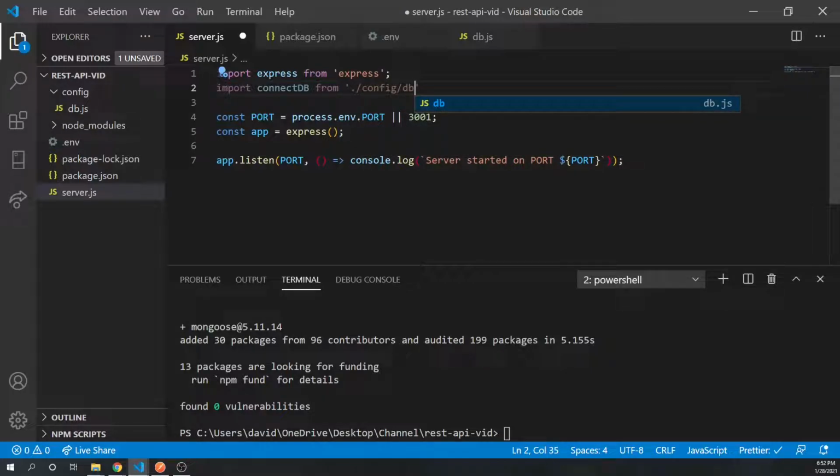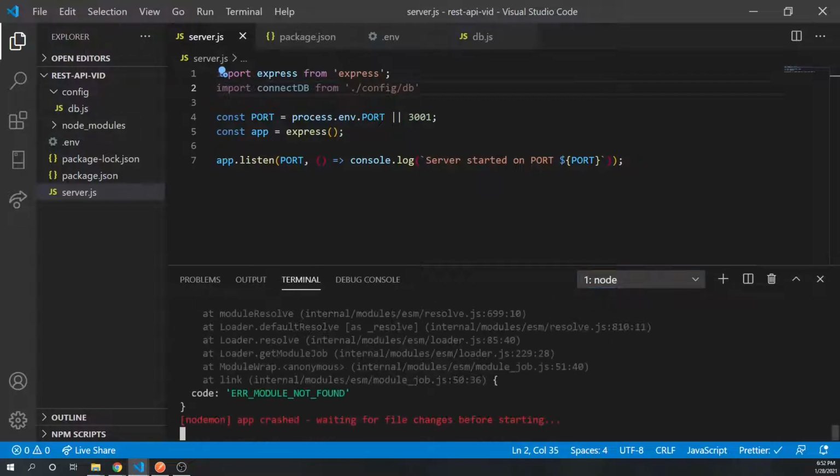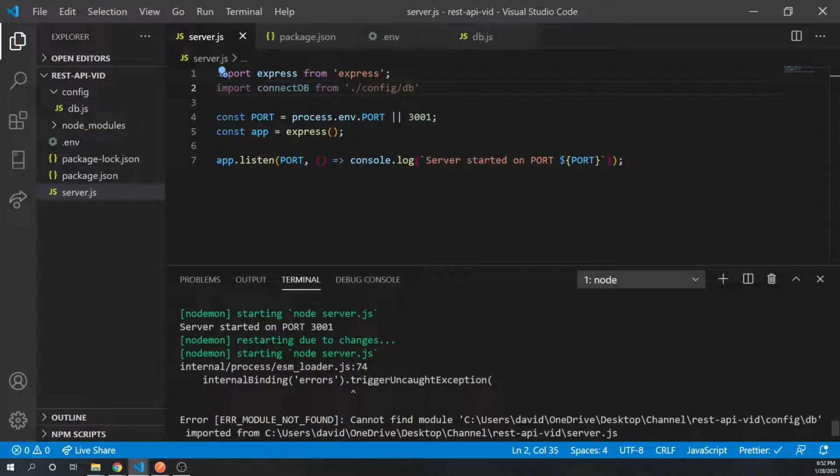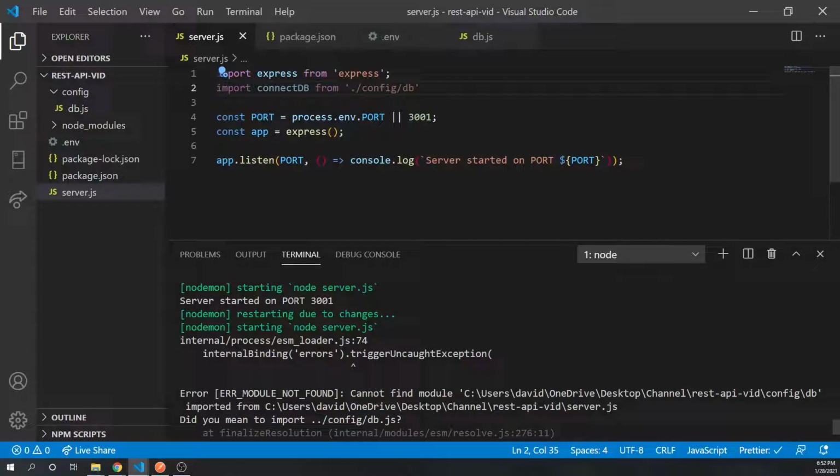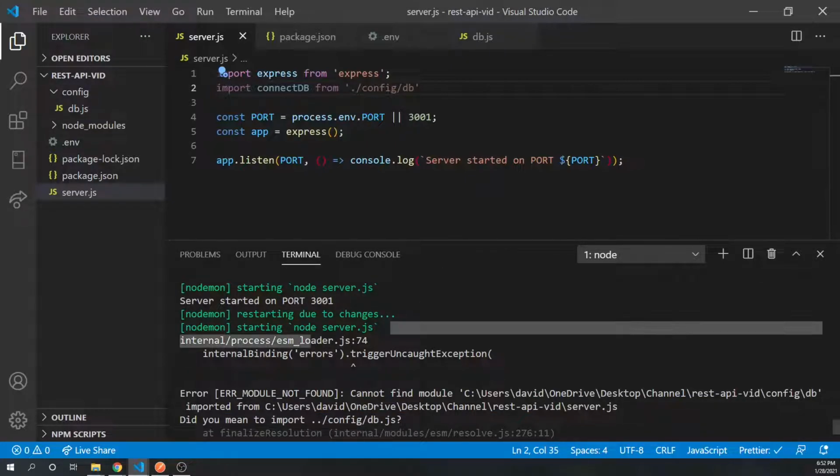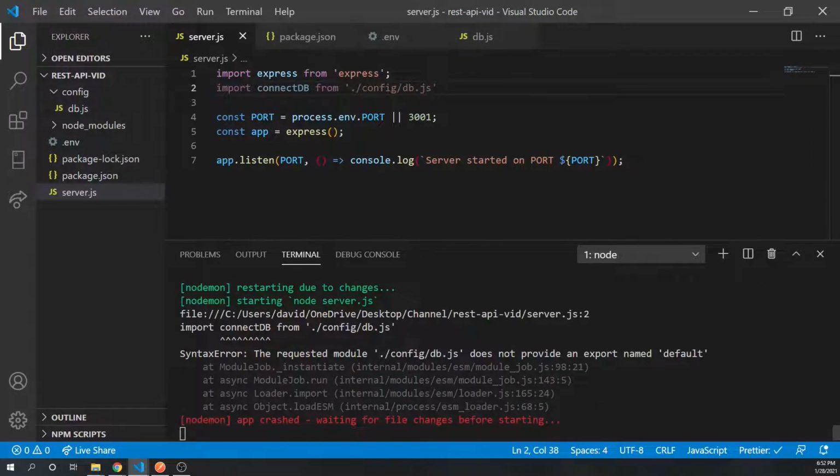If you're going to use imports and modules, you're going to have to put .js after a file that you're importing from. If not, you'll get a really weird error. I'll show you real fast actually. We'll go here. It's going to say internal binding errors, trigger uncaught exception, sorry. So all this means is you have to throw in a .js here. So we'll save that. We should see, oh no, what happened?